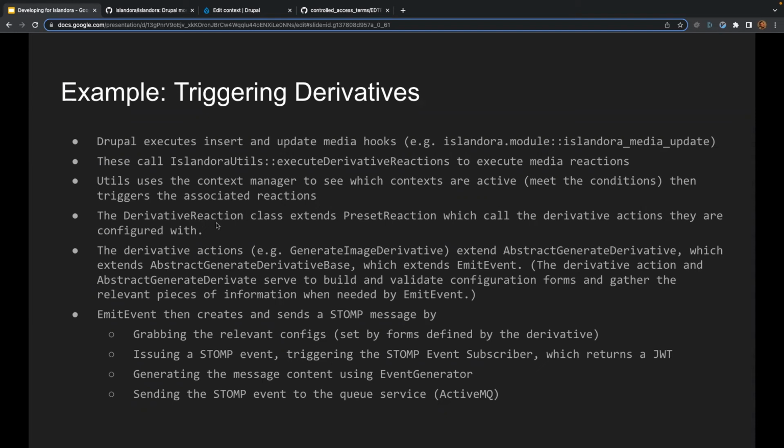So for example, for derivatives, the derivative reaction class extends another preset reaction, which calls the derivative actions they're configured with. I initially was going to show you this whole thing in a lot more detail, but I decided that would have taken the entire 3 hours. So I am glossing over some things here, and I am happy to talk about them later if you want to. But then these actions, for example, generate the image derivative, which is in the Islandora image submodule of Islandora.